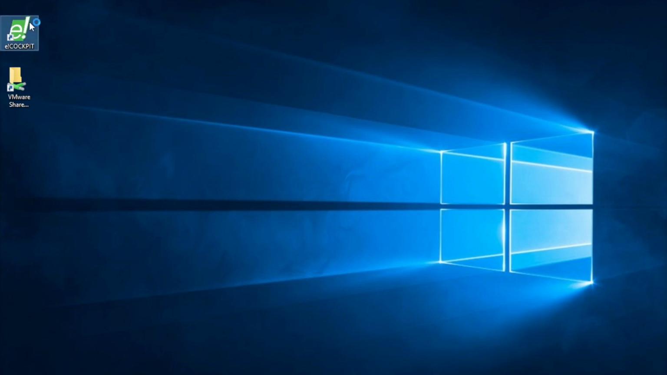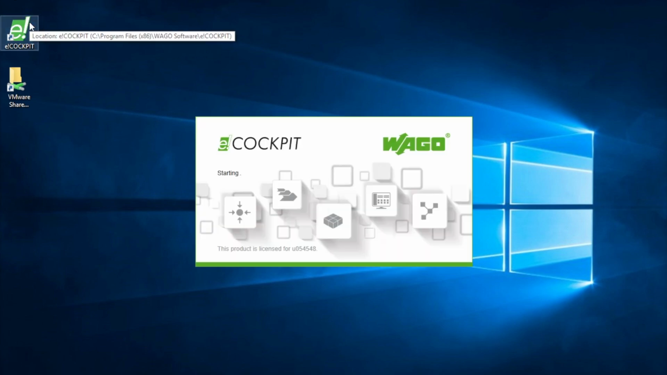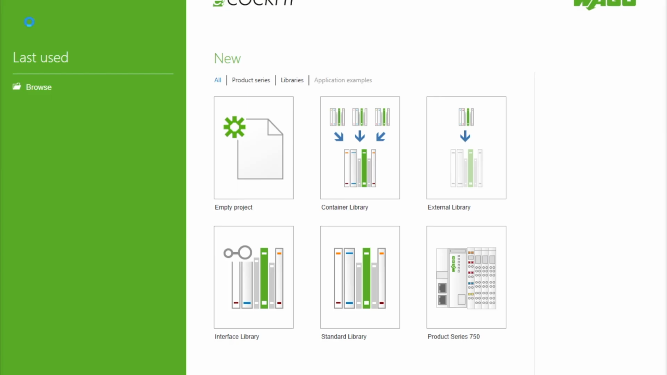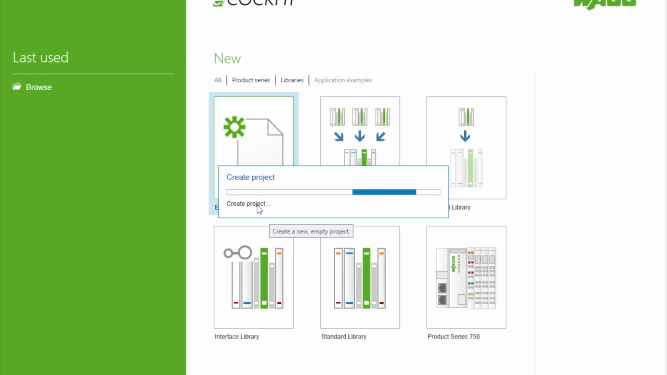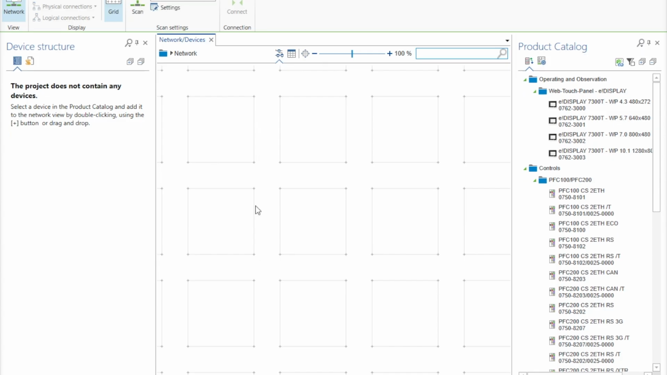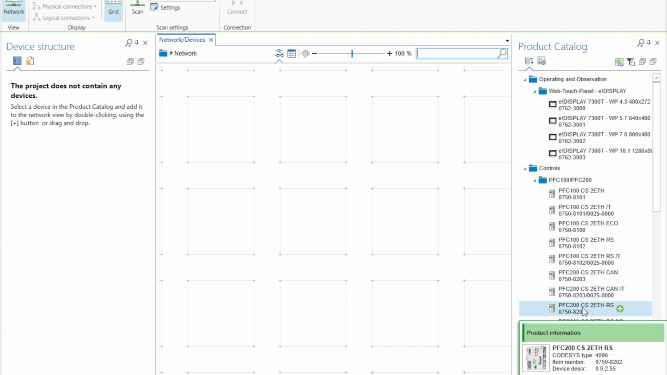Now we'll open up eCockpit software. There are several different ways to open projects, but we'll start with an empty project. Now, one of the features of eCockpit is the integrated hardware catalog you'll see on the right. We could select a controller manually, but for this, we'll actually use the network scanning.